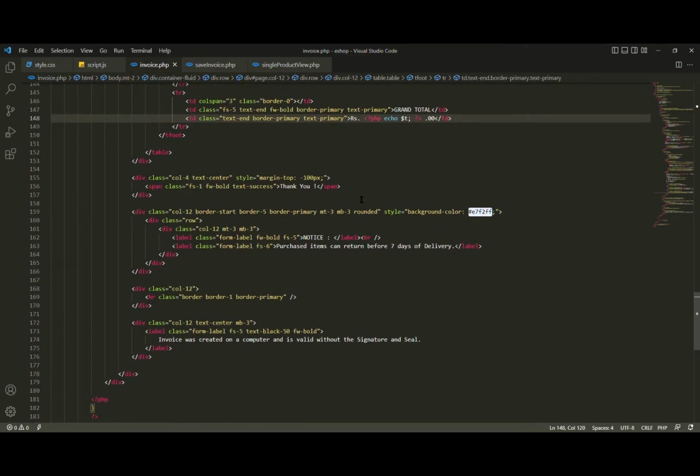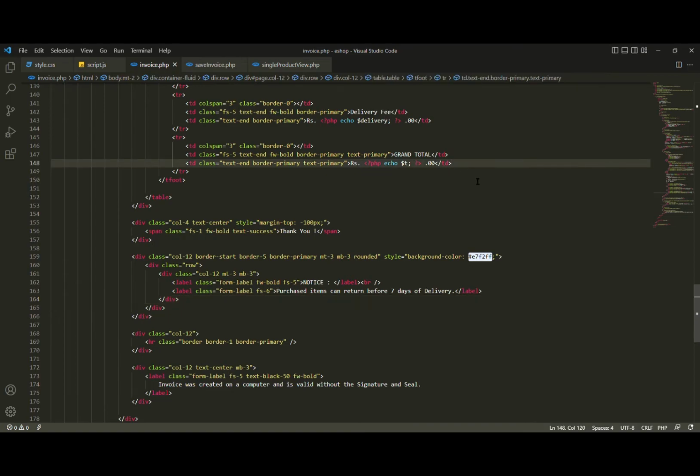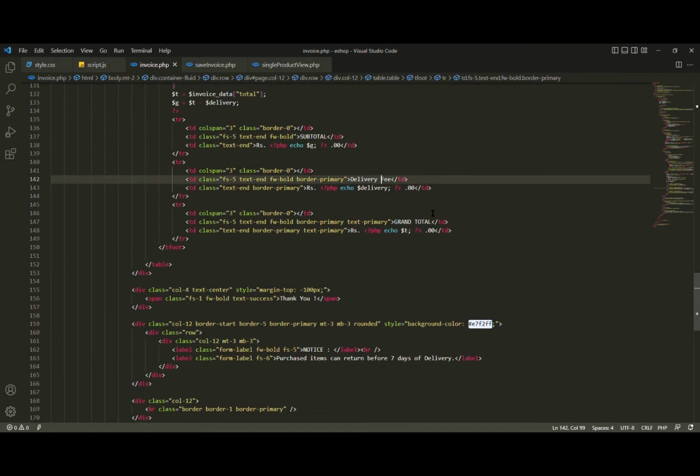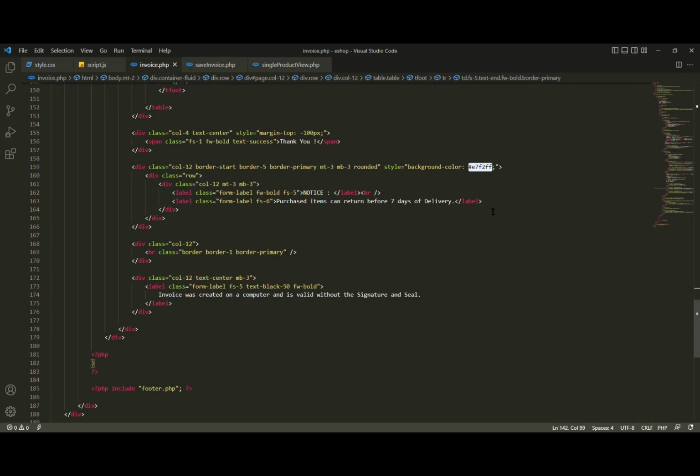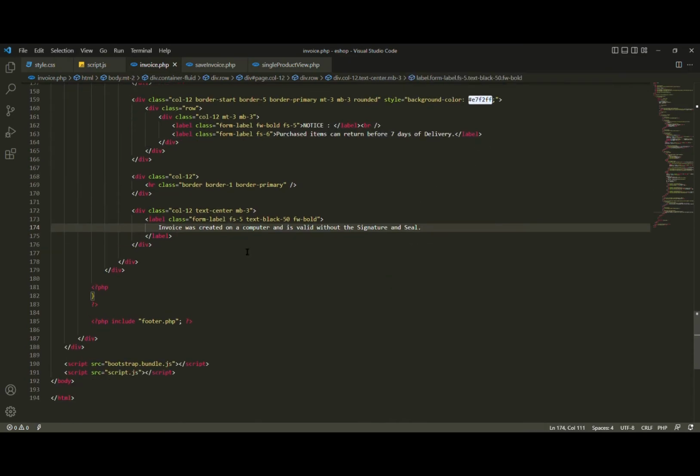So we have a subtotal, our delivery fee, and our grand total finally added up at the bottom of our invoice. Then we have our thank you note at the bottom left corner, from the left side of our page, and then the right side of our page will be having our grand total and the delivery fee and those things appearing. And then we have created the label below. So here we have a notice: the purchased items can be returned before 7 days of delivery. And in a light font at the bottom of the page, we have added another label here.